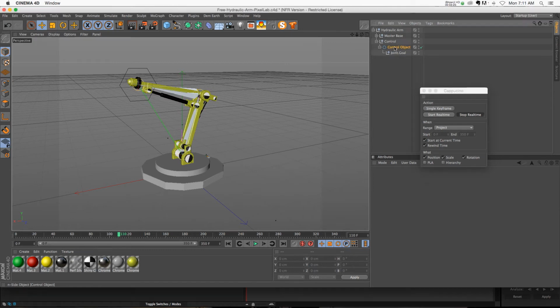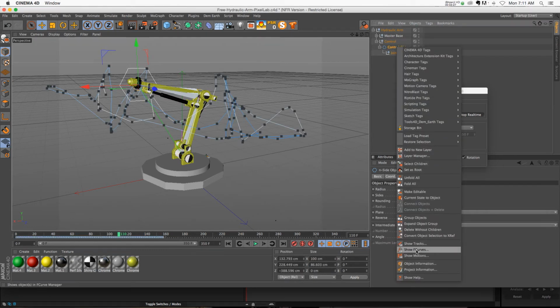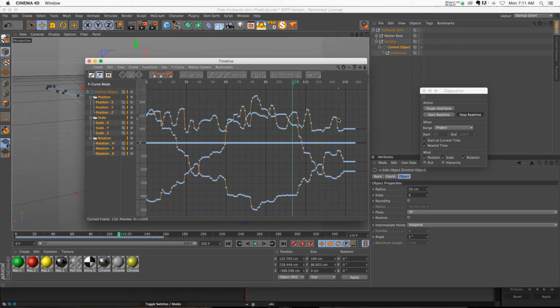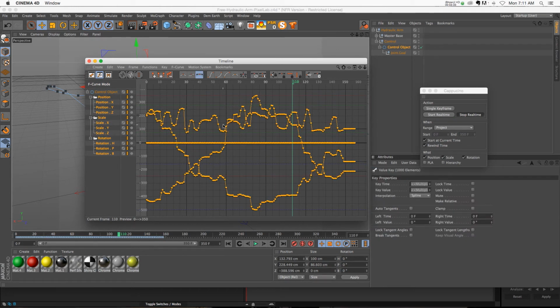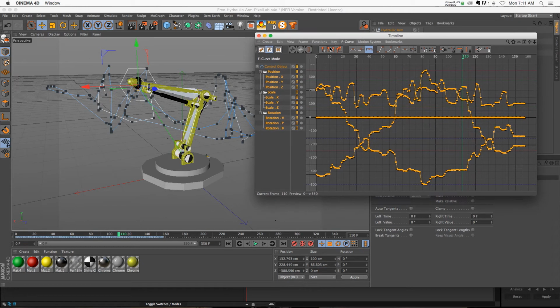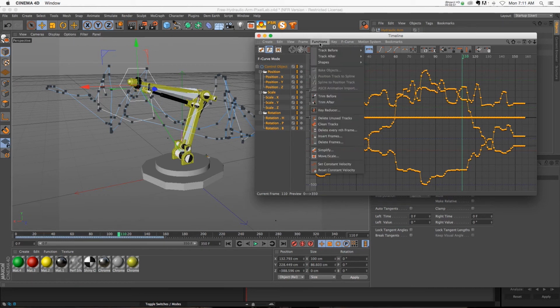And then if we go to our control object and go to Show F Curves, you can see that we have a whole mess of curves. If we hit Command A to select all of our keyframes, we can actually clean these up. If you look at these keyframes, some of them are a little bit harsh and jagged. That actually works for the robot arm, but it might be something you want to mess with depending on your animation style. You could go to Function and Key Reducer.